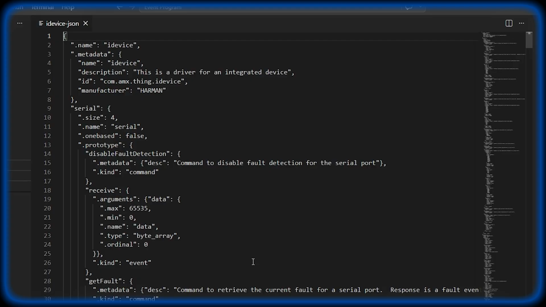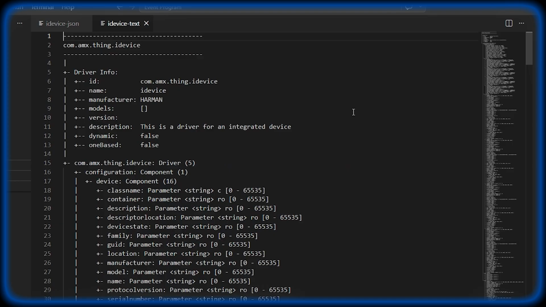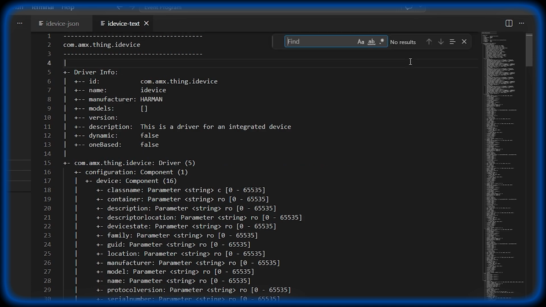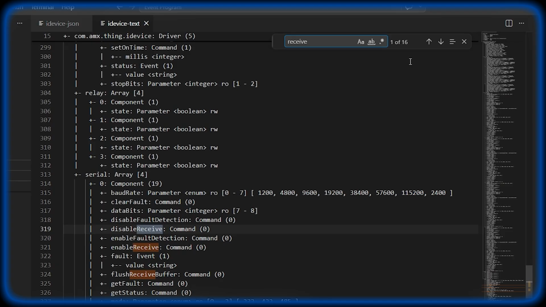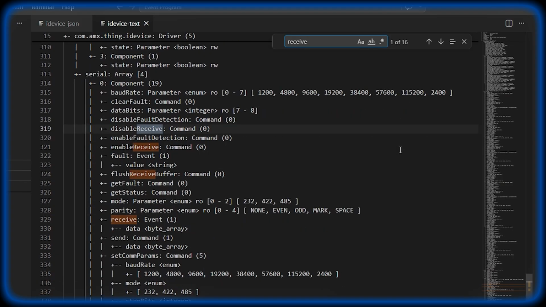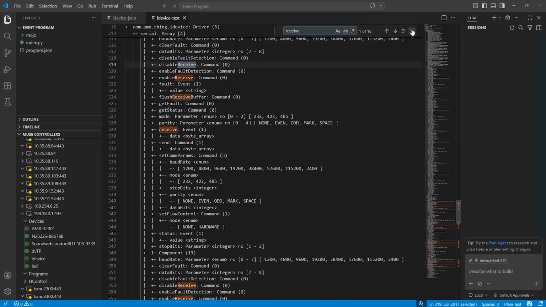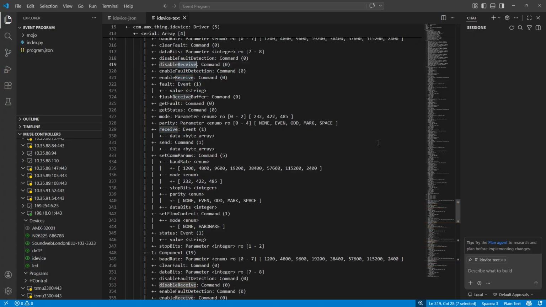Selecting text as the descriptor type will show you a specially formatted text document that shows the same information as the JSON file. In this case, the text is a hierarchical representation of the information where each tabbed-in section is a subset of the previous level. If we search for the same receive attribute, you can see that receive is shown to be an event. Also, unlike the JSON file, parameters are labeled as parameters and not param.